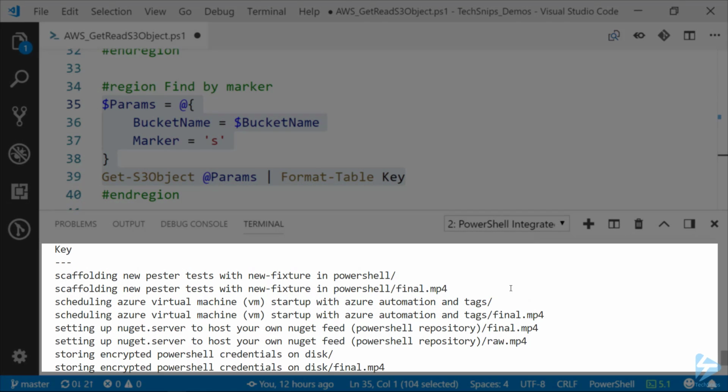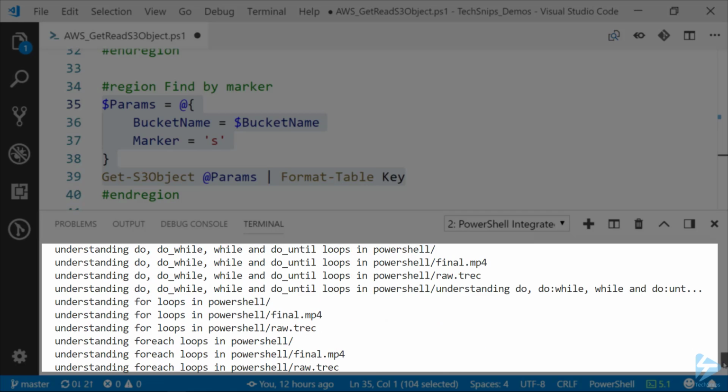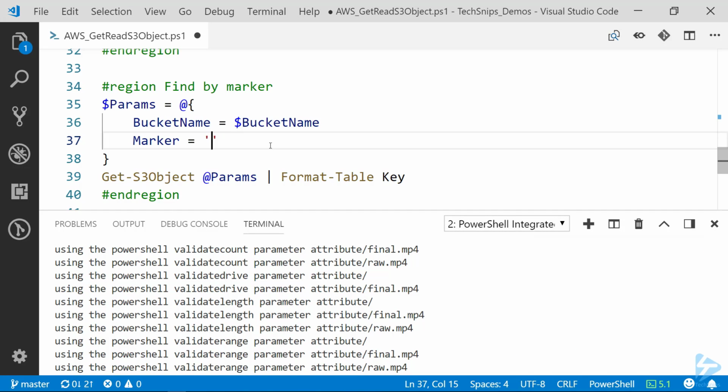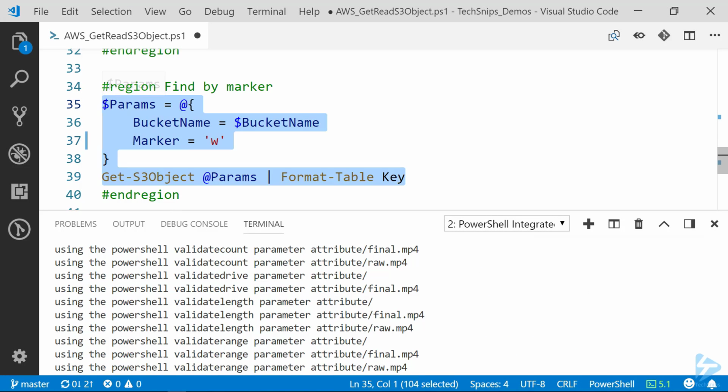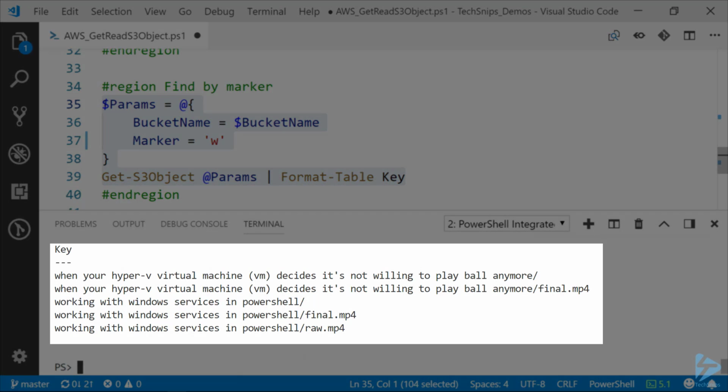The first key it found was one that started with scaffolding. So that's the first S. And then it returned all the rest of our files and folders that started with S or letters thereafter. So let's change this to a W and run that again. That's going to return all the W's and after, but in this case, there are no files and folders that start with a letter after W.